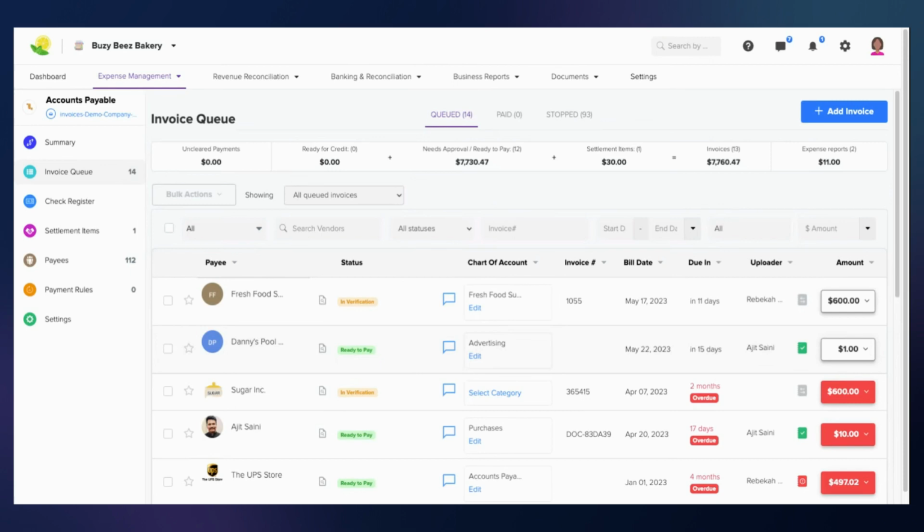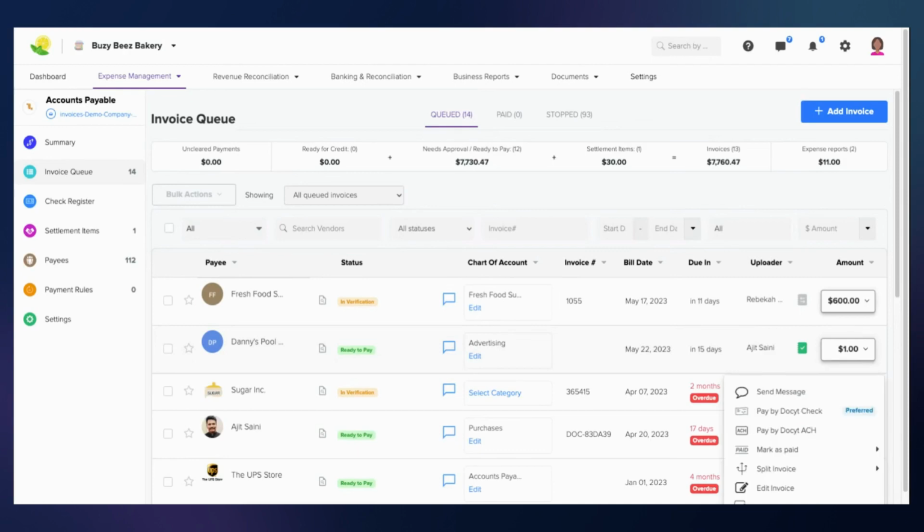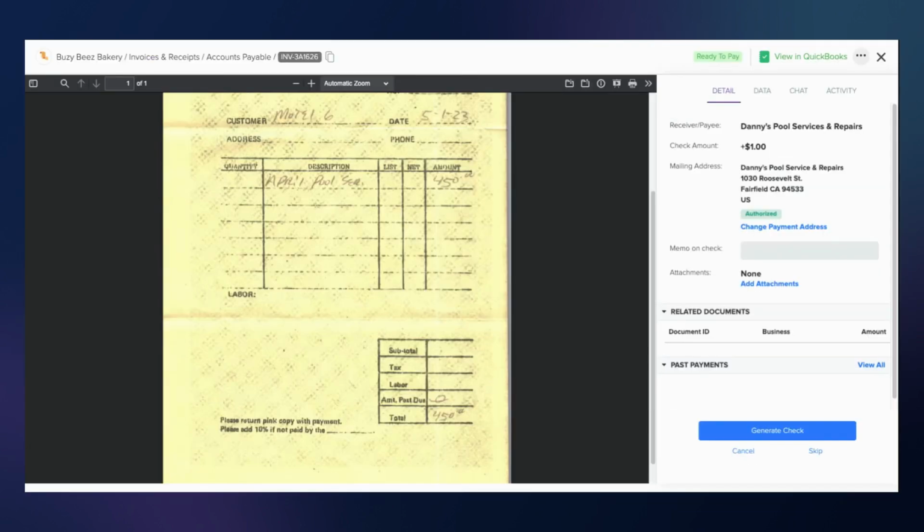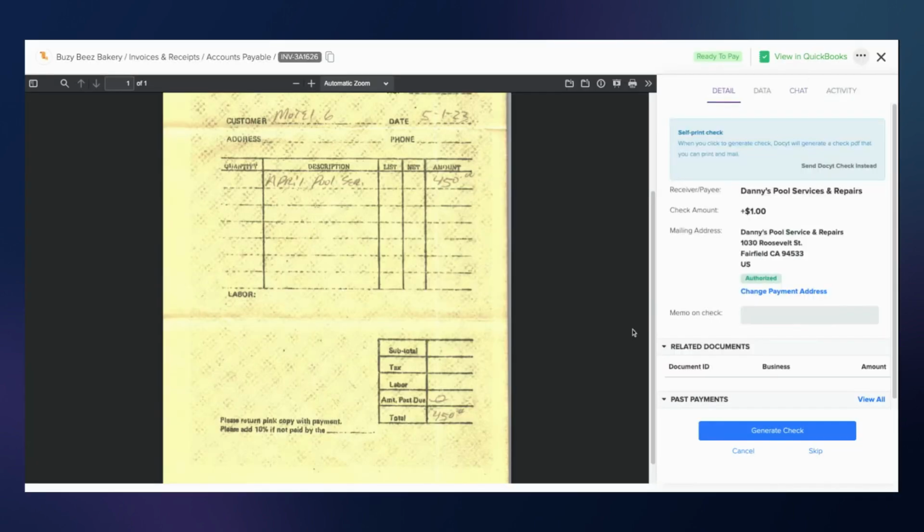Now, click on the drop-down menu of the invoice you wish to pay. Select Pay by Docyt Check. Select the three dots in the right upper corner and then choose Self-Print Check. Now, click on the blue Generate Check button.